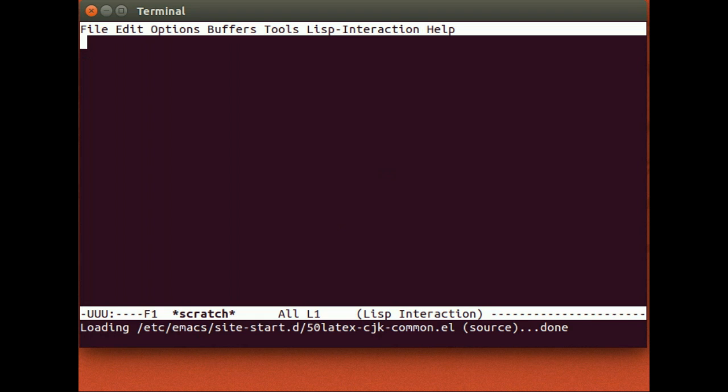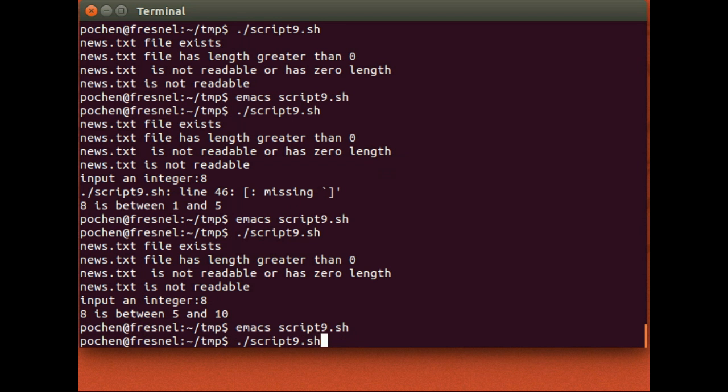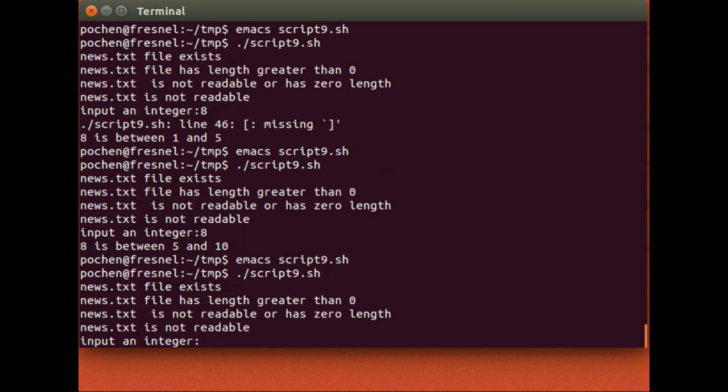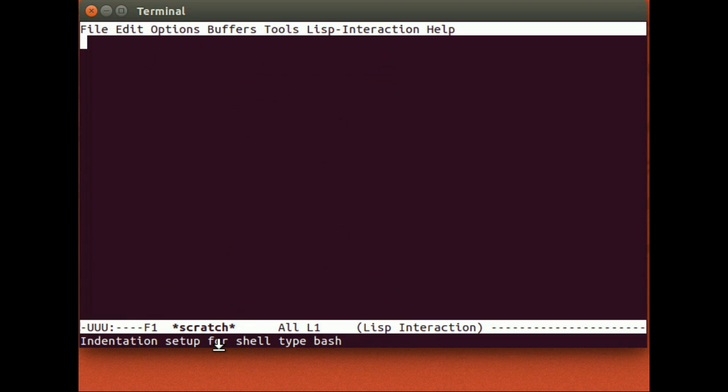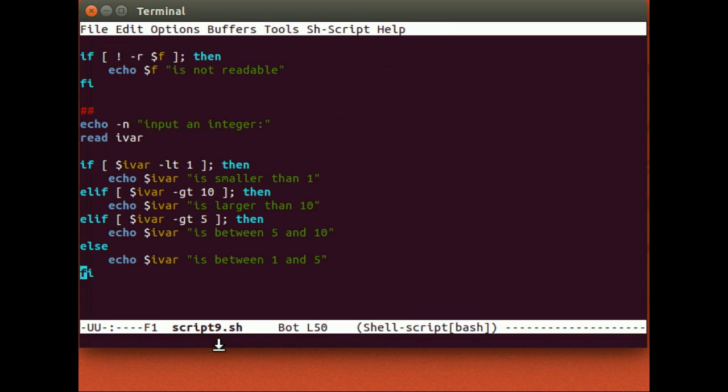So let me try another number here. Let me give like a 19 or something. So 19 is larger than 10, so it's telling me so. It's actually a quite logical comparison. So if, else, and fi, that's the conditionals that allow you to account for different kinds of situations.